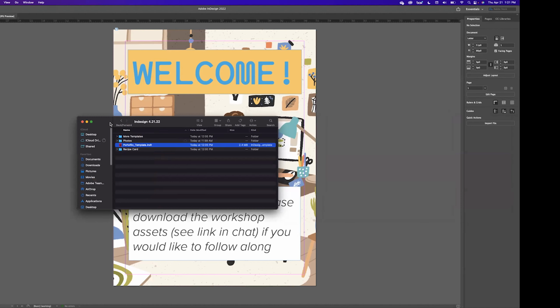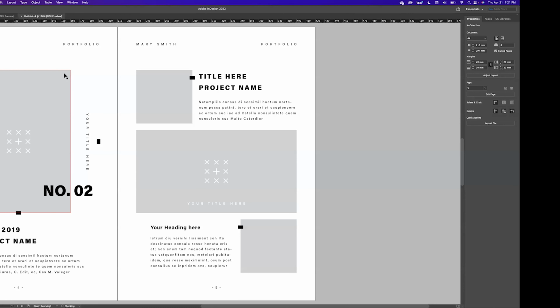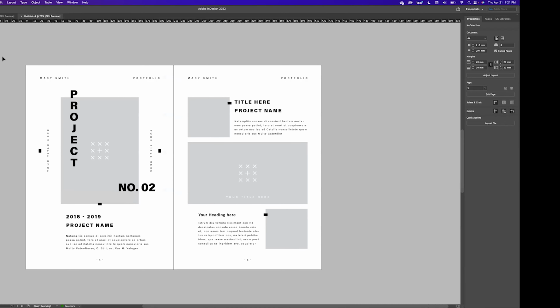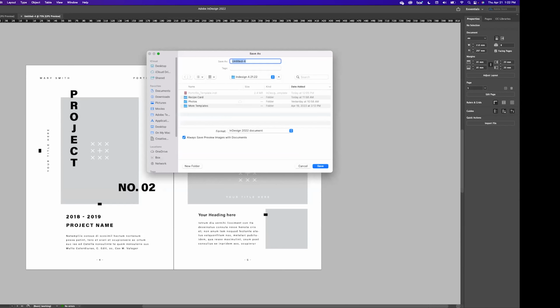So if we see here, portfolio template.indt, InDesign template, when I open this, the title is untitled 4. And if I hit save, it will ask me to actually save it as something. So I went Command or Control S. And that's probably your good first step once you open it, is to save immediately and often, right? So I will say Command or Control S is another keyboard shortcut you should keep in your pocket.